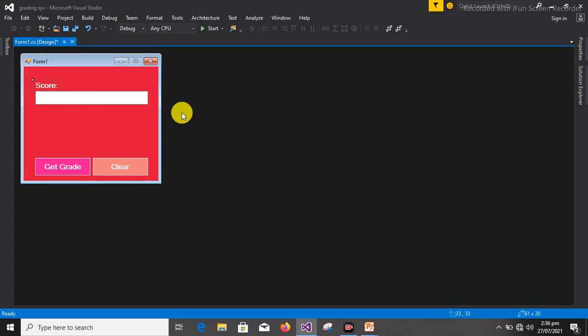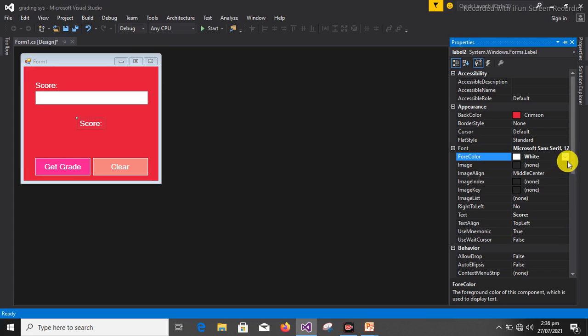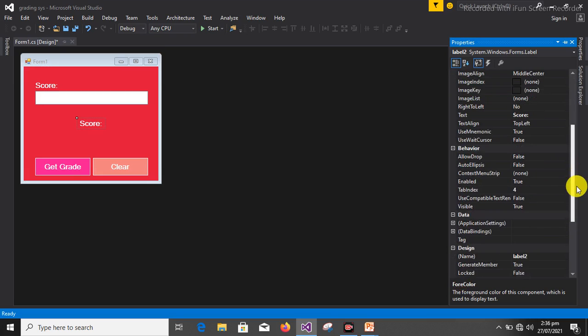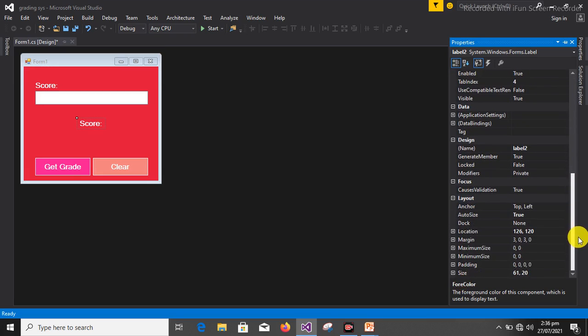So now I'm going to copy and paste this. I want to make this label my result. I don't want to make use of message box anymore. I want to make use of a label to display my result. So I'm going to select auto size. I'll make it false so that I'm able to adjust the size myself.